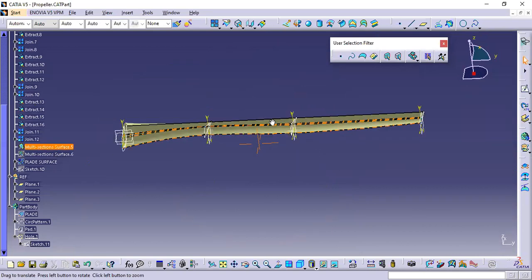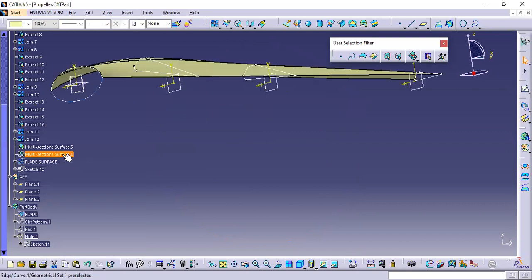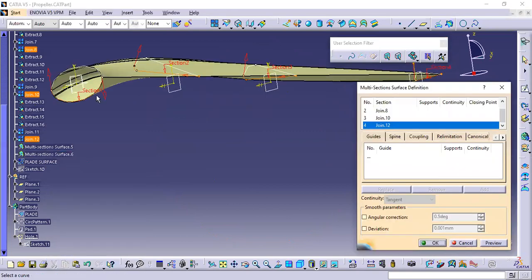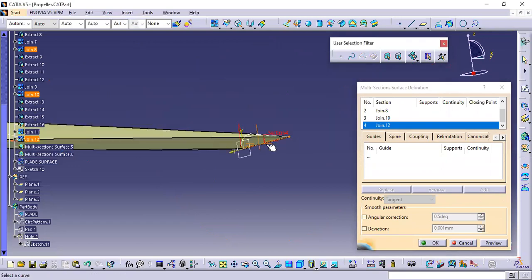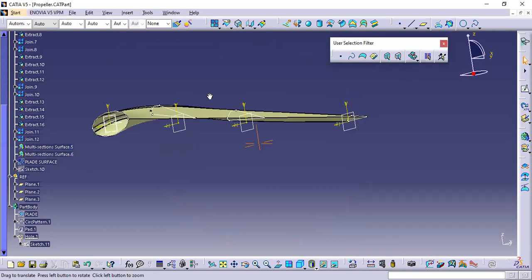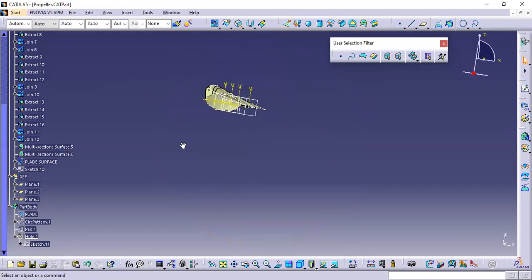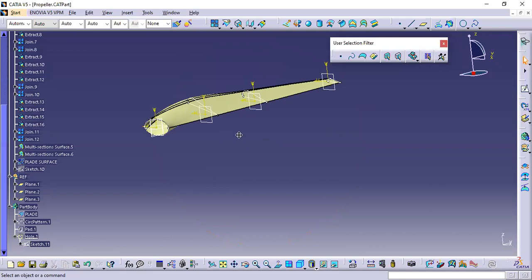And then we will do the same process with multi-section surface for the lower plate, for the lower section. As you can see, we will connect this one. We connected this one, the lower surface, and also this one. Preview. Oh, I'm hiding it. So just let's show. That is the full surface of the plate.